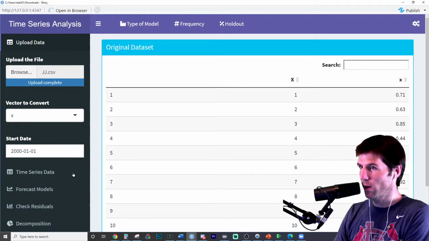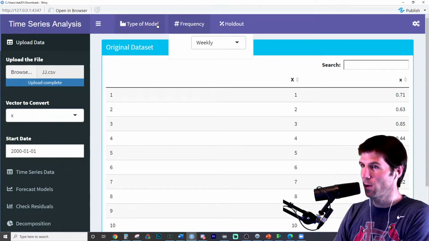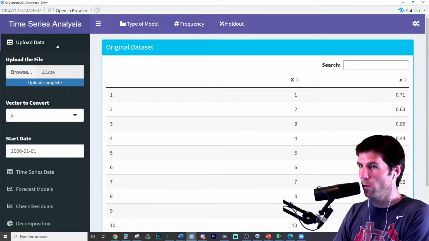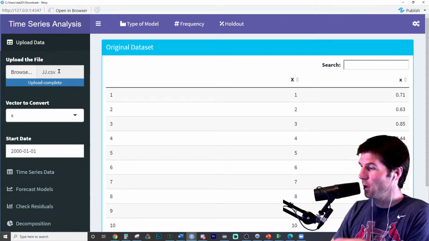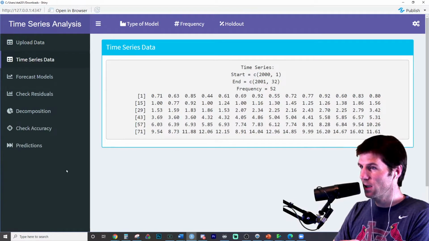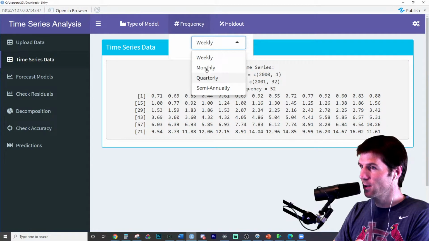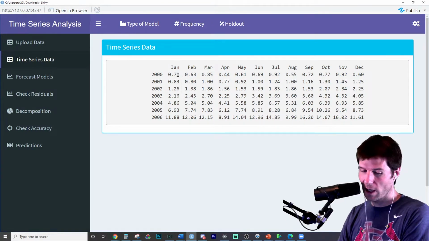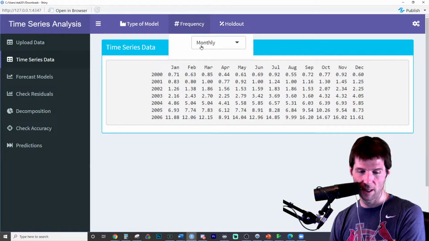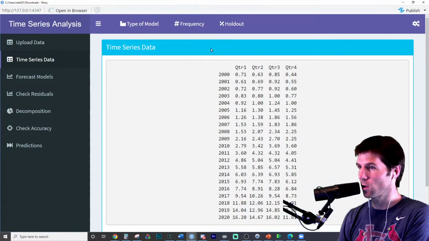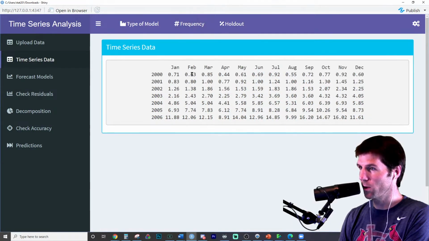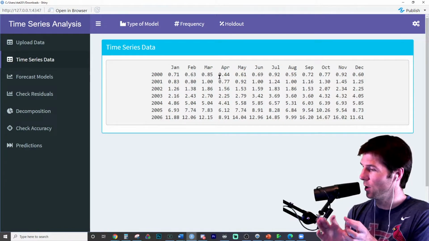We're going to select our vector right here. We're going to go to the frequency tab, and I want you to see something when we go to the time series data. This is the data we're working with right here, and we loaded it in. I can select if this is weekly, monthly, quarterly, semi-annually, and look, it changes the data. So now you can see the January 2000 data. Kayla, tell me if I ever miss anything. You can select quarterly data, and it's just changing the way the data looks and showing you what the vector is. So it's actually doing the time series function.